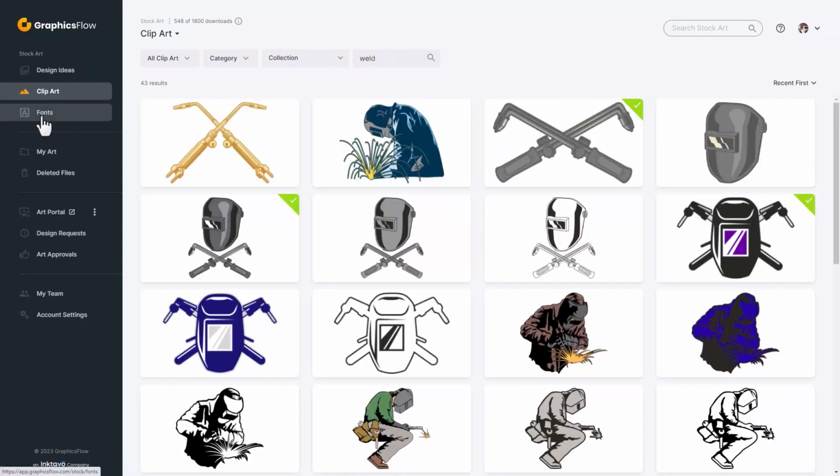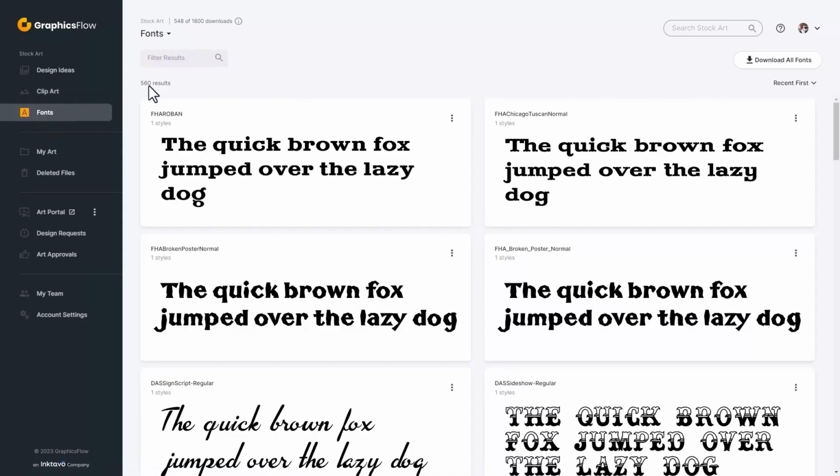And we're also a font foundry. So there's about 560 fonts that are built into GraphicsFlow. And your sign-on bonus is when you sign up for an account, you get to download and install all 560 fonts into your graphics program.